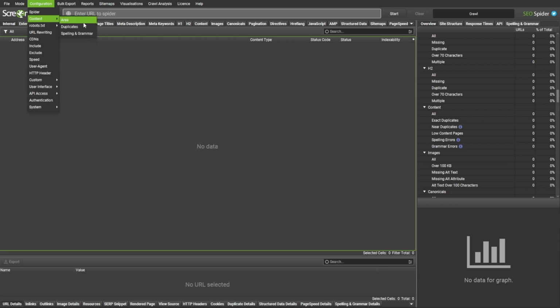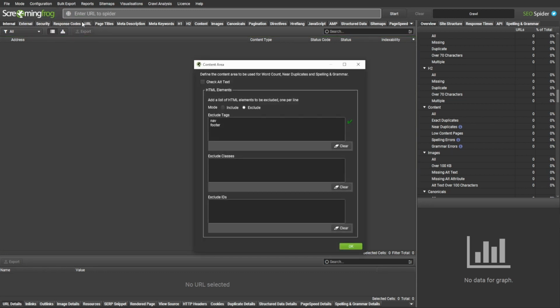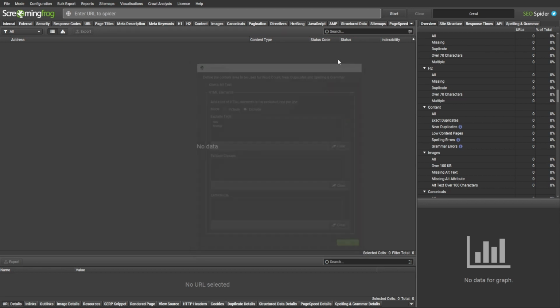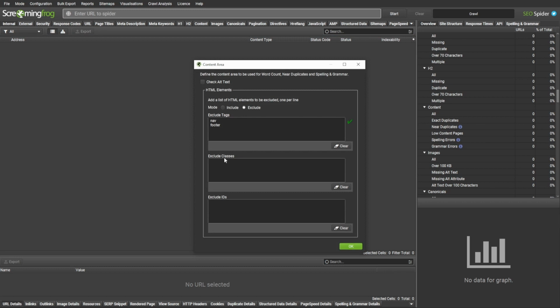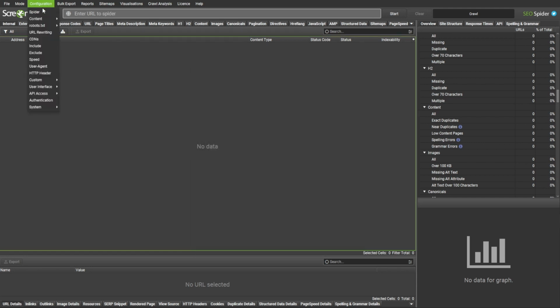The content configuration lets us configure 3 types of content: area, duplicates, and spelling and grammar. All of them are related to filtering content duplicates on your site through various means and based on different filters such as the HTML tags, classes, and IDs. By excluding various elements of the site, you help the spider conduct a more focused analysis of duplicates. For example, the nav and footer tags are excluded by default, since these HTML elements usually contain boilerplate text that doesn't require your attention as a webmaster.